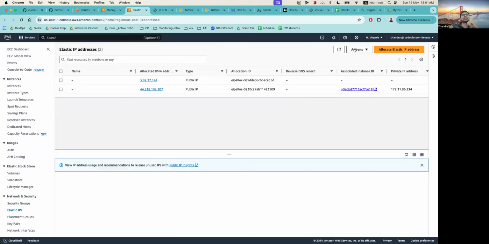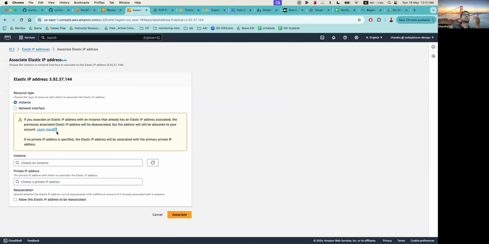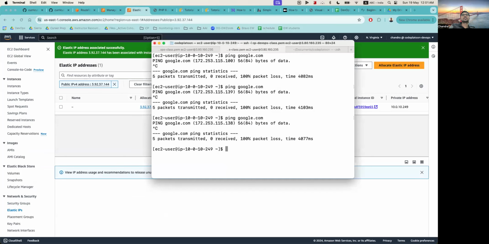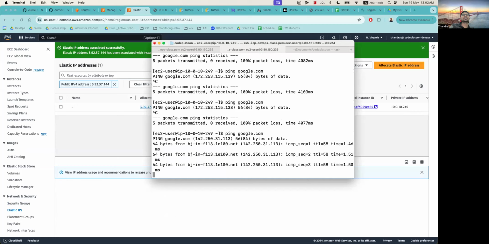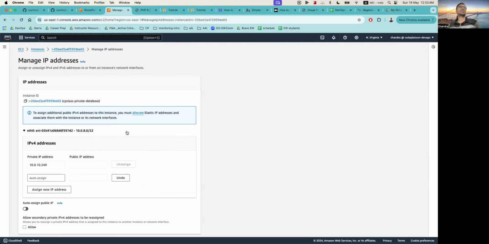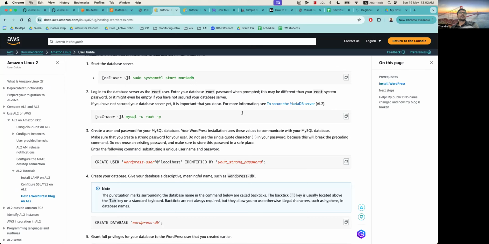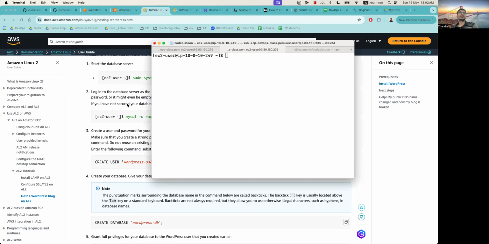Okay, so I'm just doing a bit of cheating, everyone. I'm associating a public IP, which you generally don't do. I hope it should work. Okay, so this cheating has worked. Generally, you don't attach a public Elastic IP to a private subnet. If you're following with me.